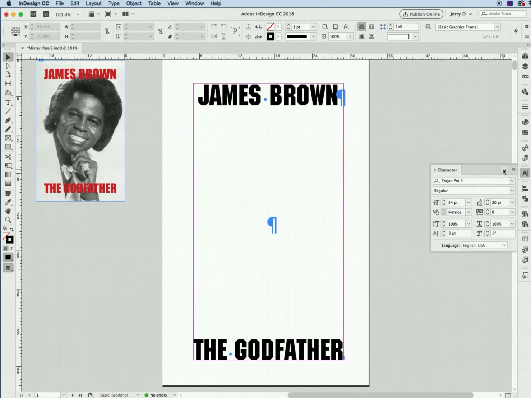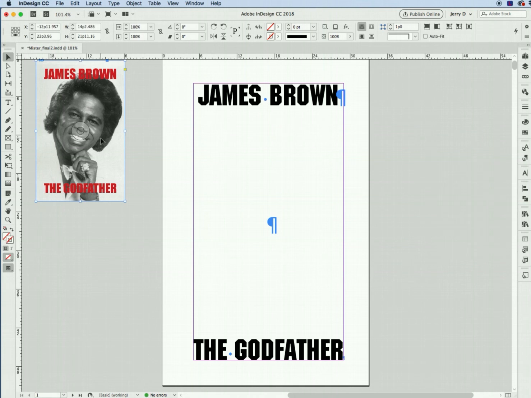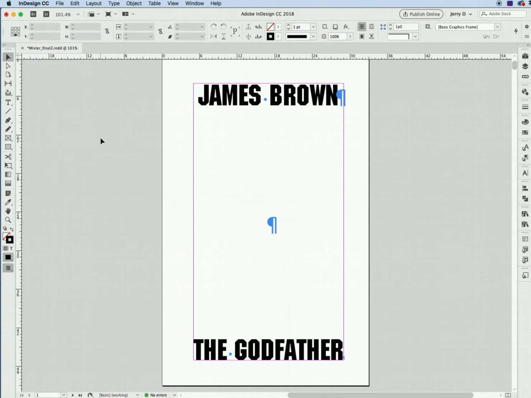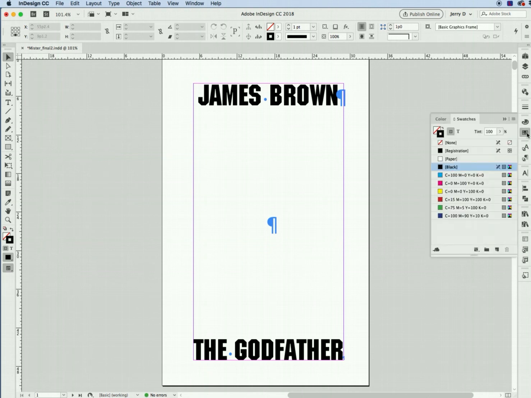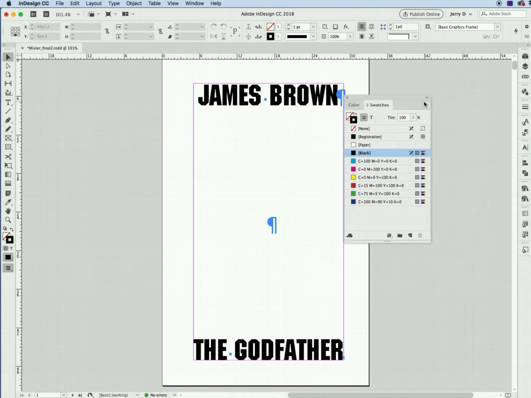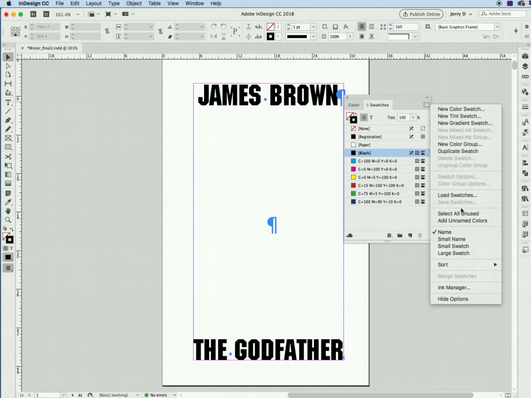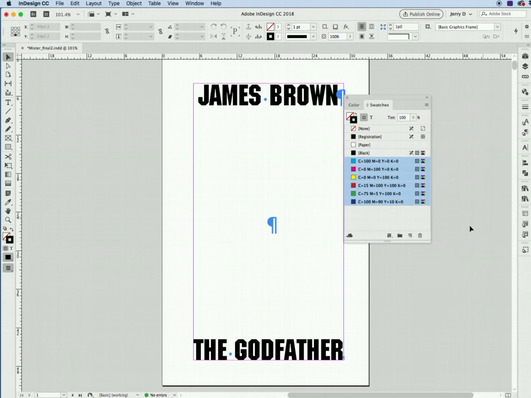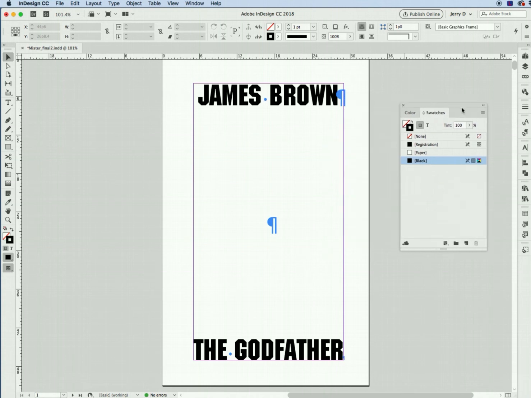And lastly, I'm going to get rid of this because there should not be any imagery on the interior pages. But the last thing you want to do is make sure that your color palette is clean. So you open up your color palette, I'll pull this out so you can see it. You open it up, you'll say select all unused, and then you'll say delete. Get rid of them so you only have the color black. That's the only color that should be inside of this document.